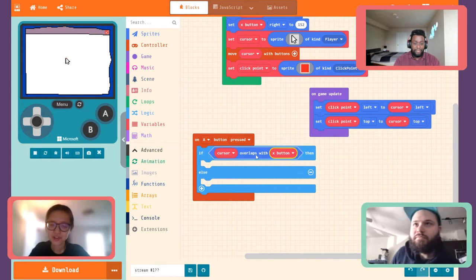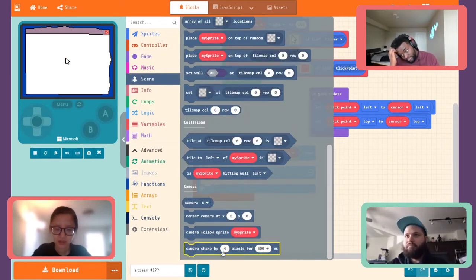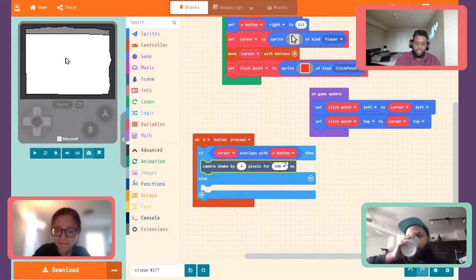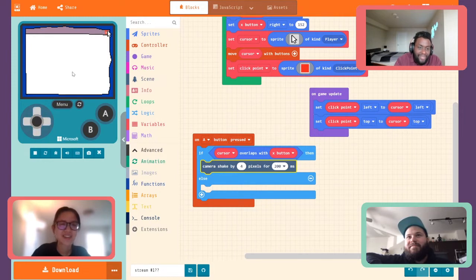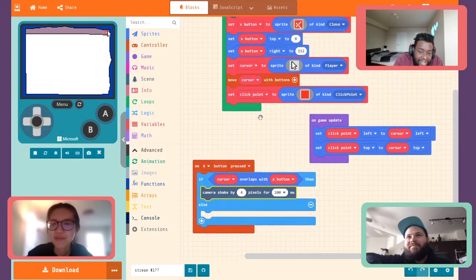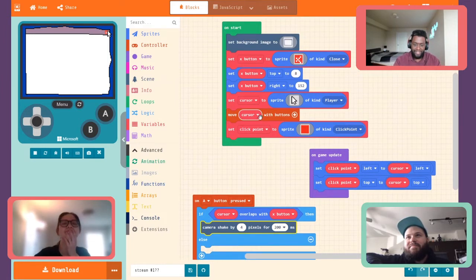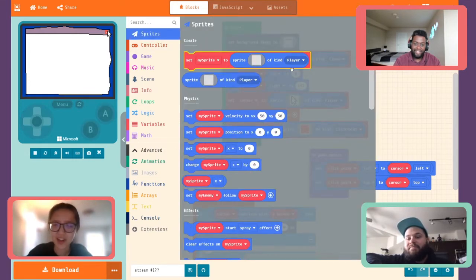So if your cursor is overlapping with the X button, camera shake, 200 milliseconds. All right. Wait, why is the camera shaking? Browser. Oh, it doesn't shake the background image. Drat. Too big of a sprite? Yeah. All right.